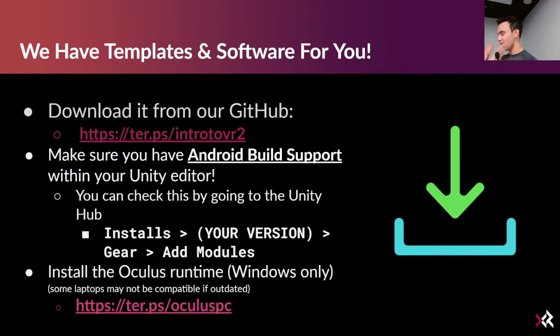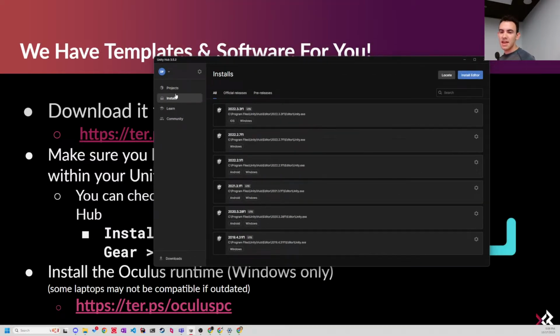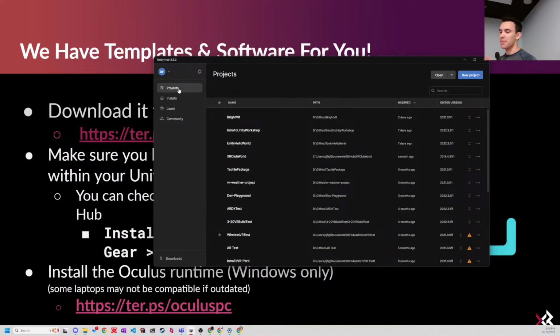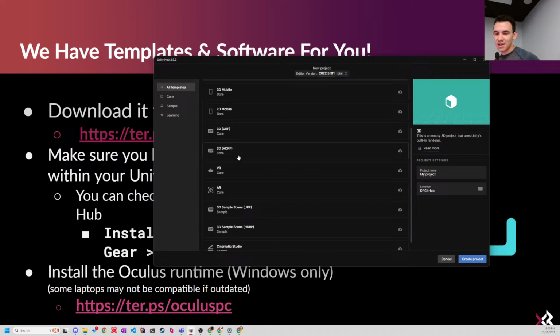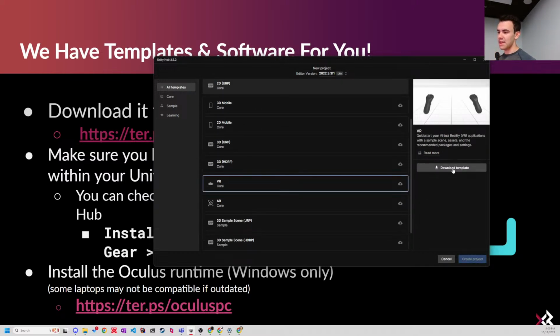So for now, while I'll keep this up for another minute or so, another thing you can download right now, if you have Unity Hub open, is the VR template, which we're going to take a look at. If you want to download that and play with it for yourself, go to your Unity Hub, click on New Project, scroll down to VR, and then click on Download Template. In theory, this shouldn't take that long, provided that you have a good enough Unity installation.